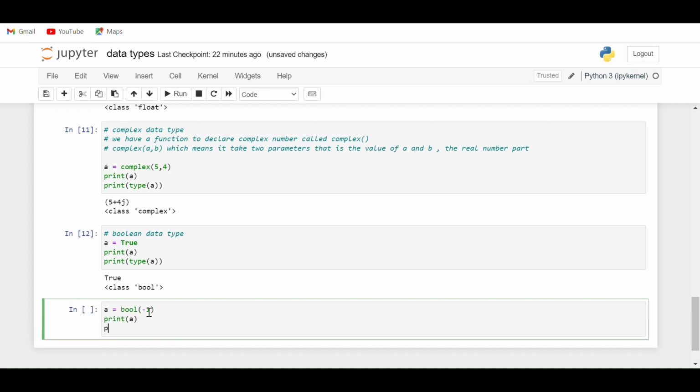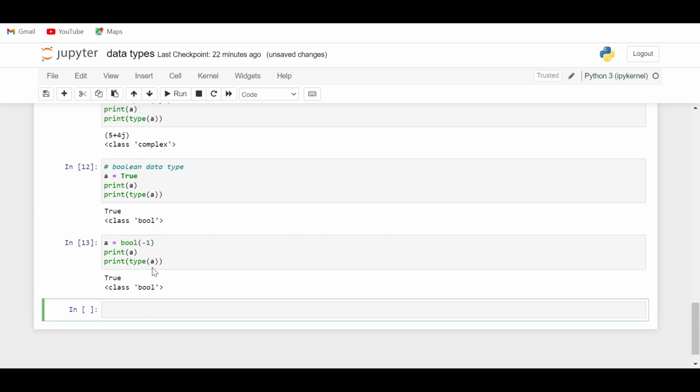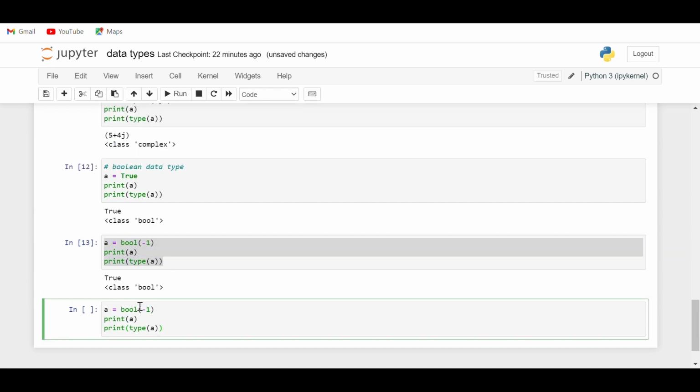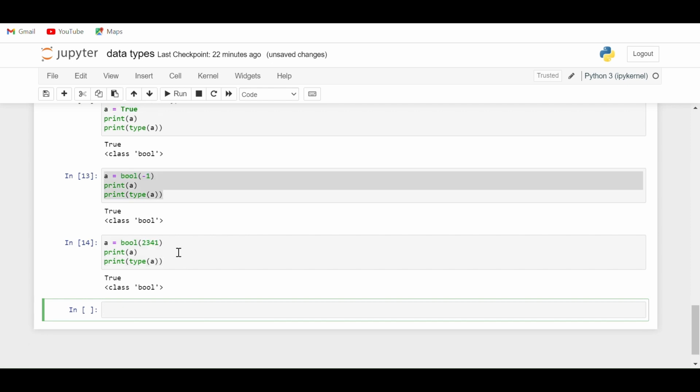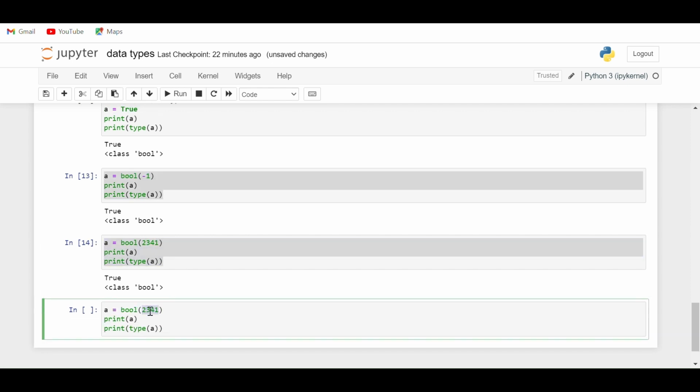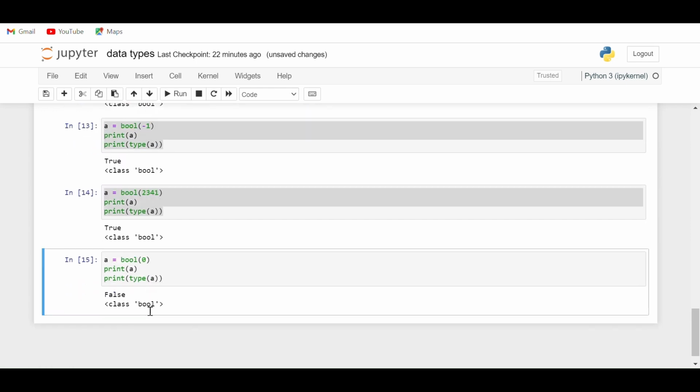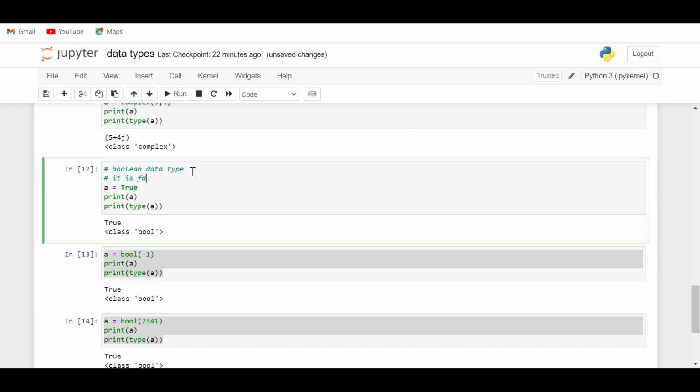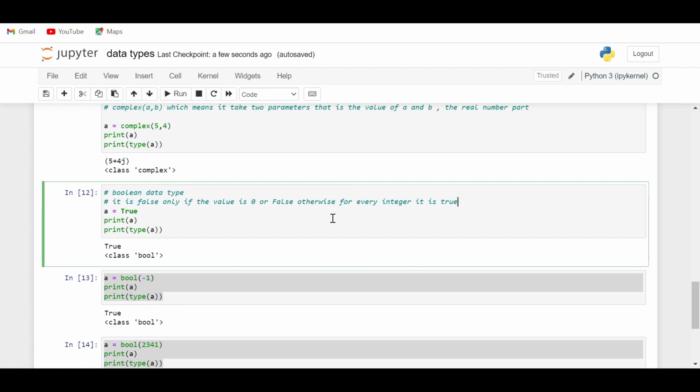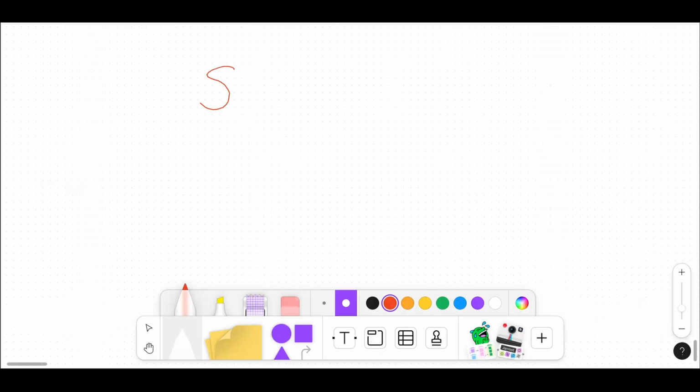Now let me just write another number. So I've written -1. So it is giving me true. Because if I write any value other than 0, it is going to give me true. See, with any positive, negative, any number. If I give any number other than 0, it is going to give me true. But if I give 0, it is going to give me false. Right? That is a very easy concept to understand. Boolean is very, very easy.